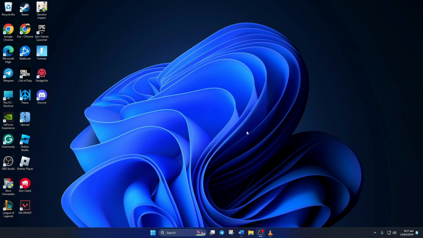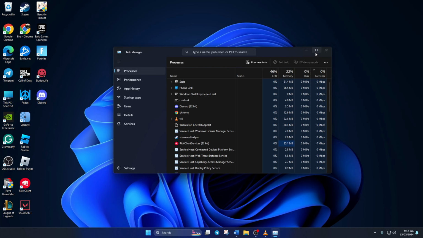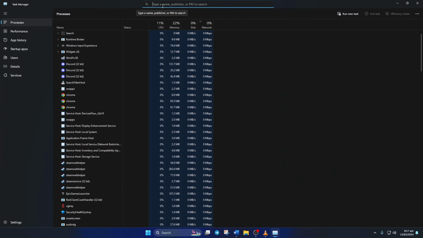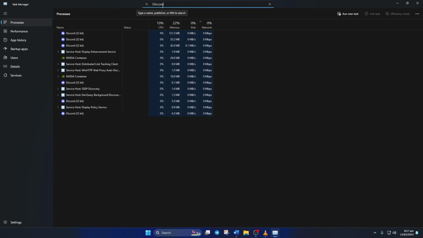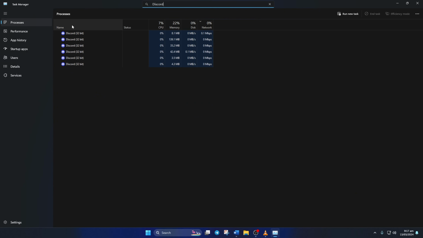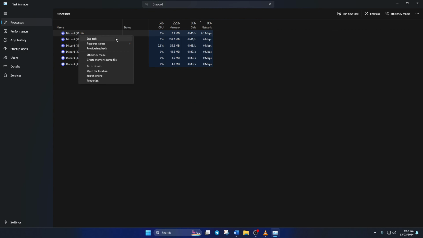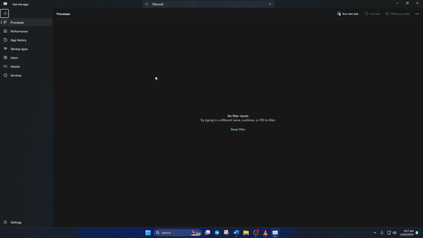Step 1. Close Discord from the Task Manager. To do this, right-click on the taskbar here and select Task Manager from the pop-up. Next, type Discord in the search bar here, and all the processes related to Discord should come up. Now, right-click on one of them and then click on End Task from the context menu. After that, all the processes should disappear. Let's move on to the last step.